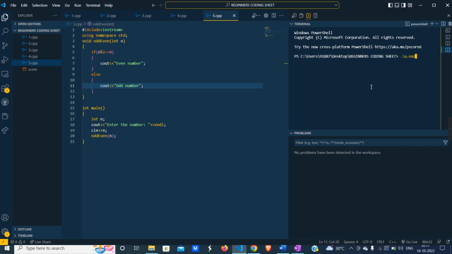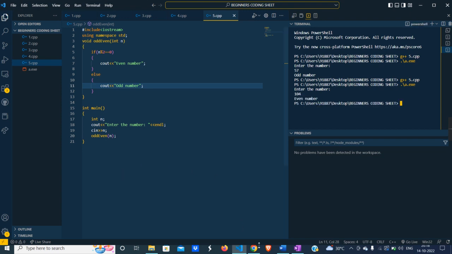So let's run our program. So enter number. If I say 57, so 57 is an odd number, right? So the output should be odd number. Yes. So let us take another input. Let us say 104. 104 is an even number, so it should print even number. Absolutely, it is running fine.